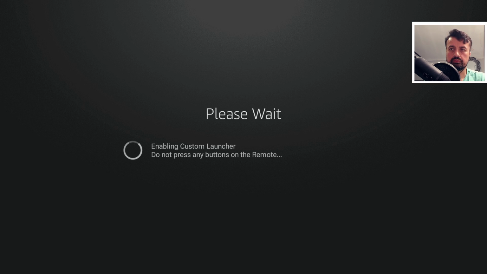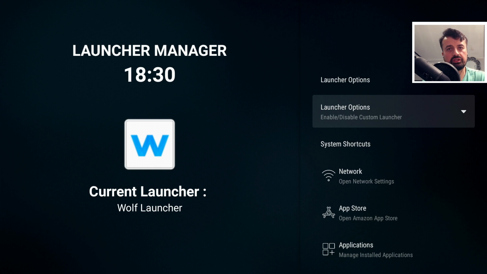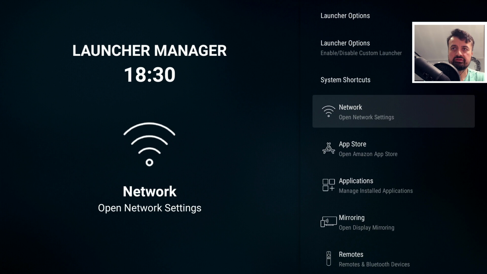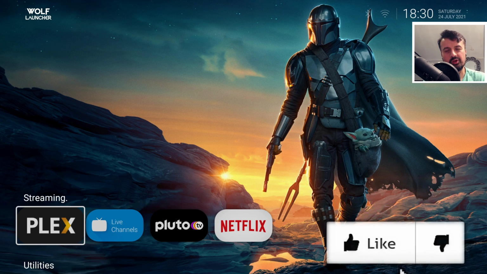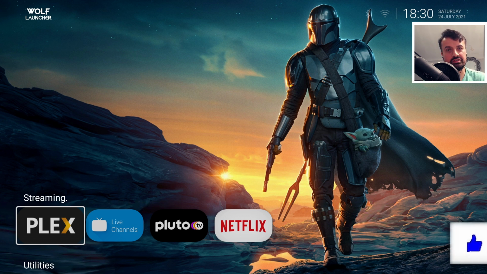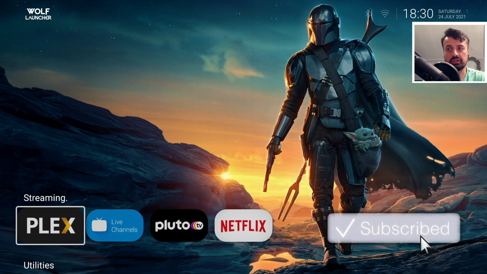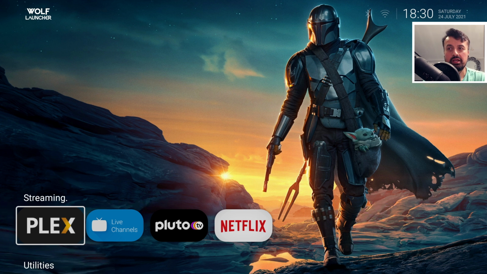Let's do that now. And when you do this for the very first time, you will see the ADB prompt asking you, do you authorize this connection? So click on yes and click on always allow. Okay, we can see that the Wolf launcher is now set. I can now press the home key, and just like that, no more adverts, no more sponsored content. I now have a custom launcher that I can fully customize and really just take control of my Amazon device again.